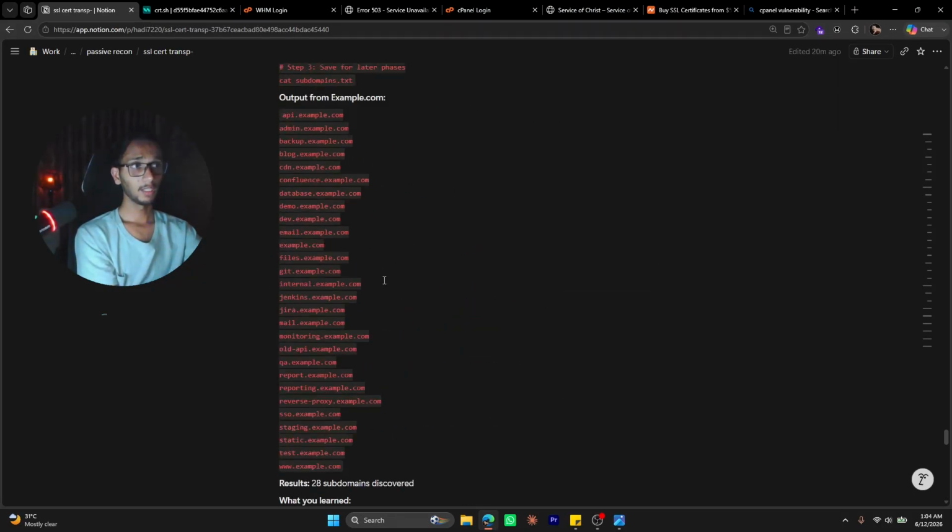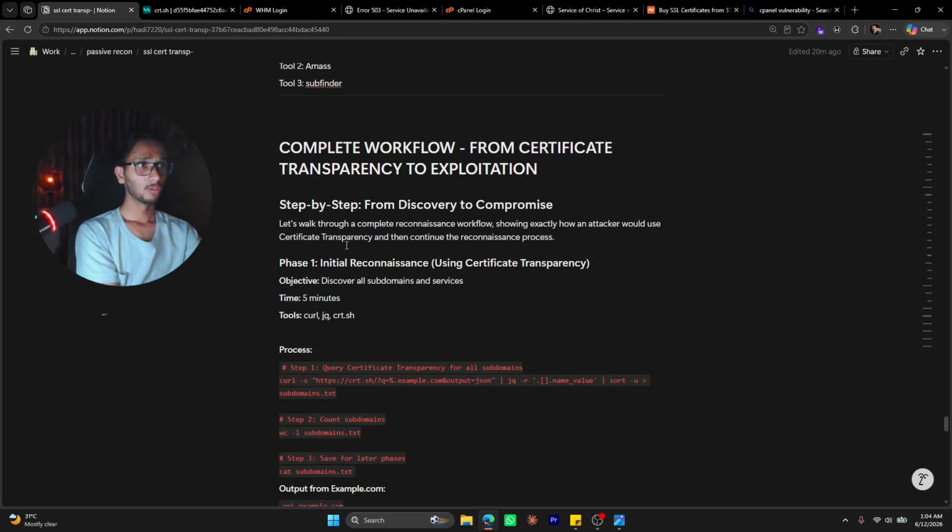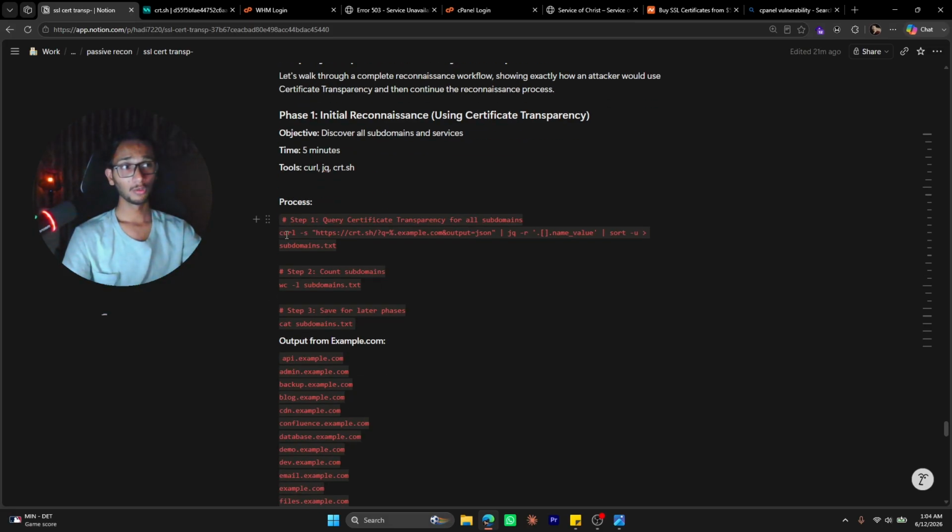Now let's go out here and see overall what all this means. This is the overall flow. Initially, in phase one, we use certificate transparency. We discover all of the subdomains, right? This is using the CLI method, command line interface, and it is querying the crt.sh domain, and this is the example.com.